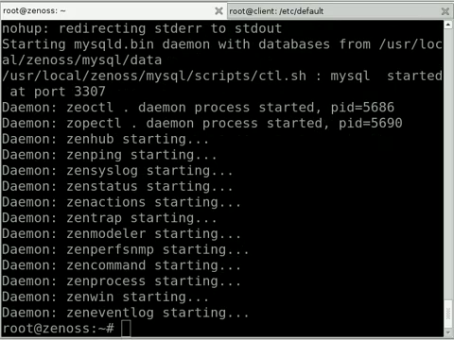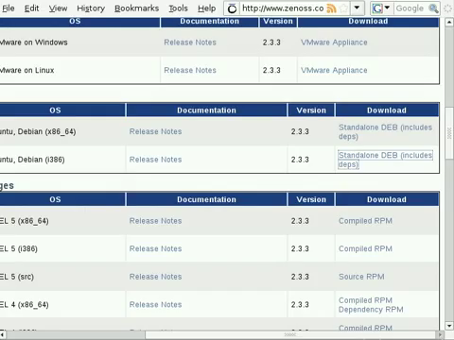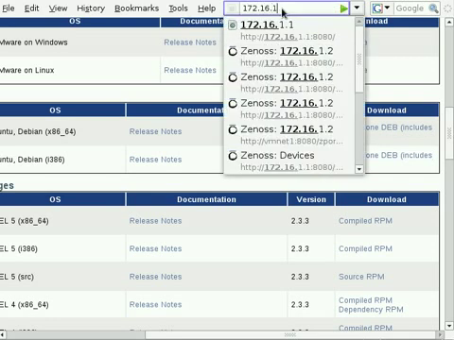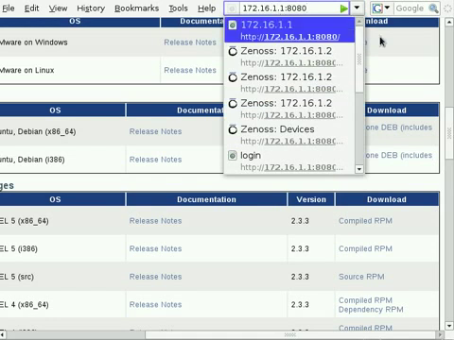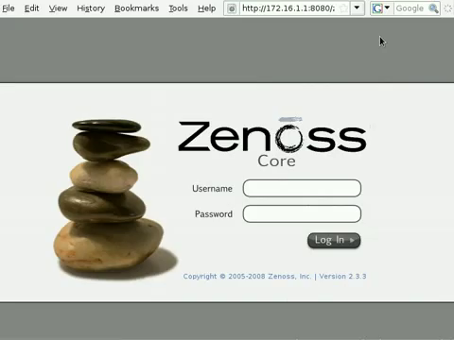Now that that's started, we can fire up our web browser and point it to our Zenoss server. On my particular test network here, I've used an IP address of 172.16.1.1, but the important thing to note is it doesn't actually listen on port 80. It will listen on port 8080 by default. With an initial installation of Zenoss, the username will always be admin, and the password is zenoss.